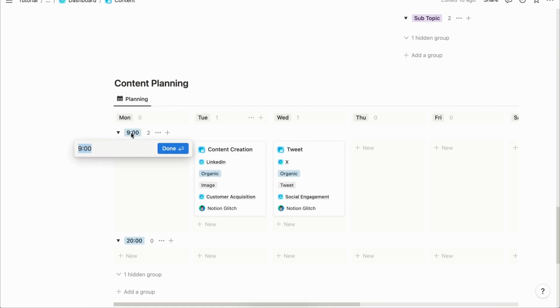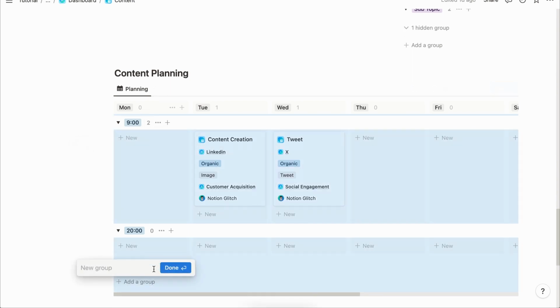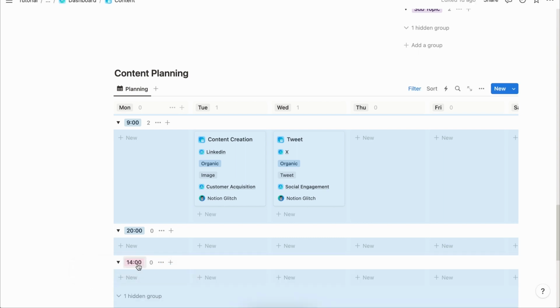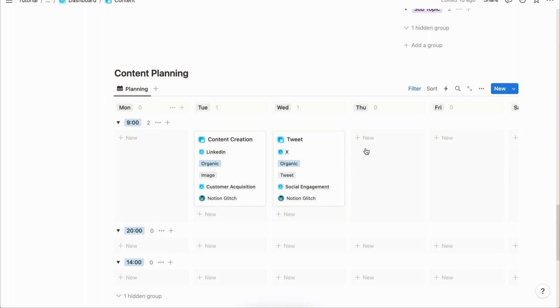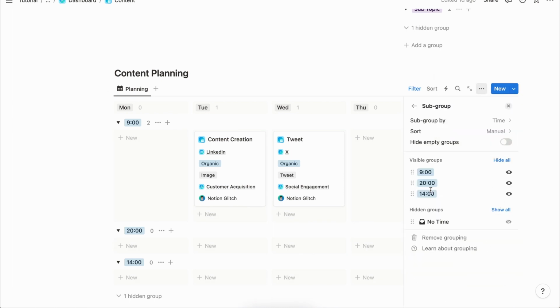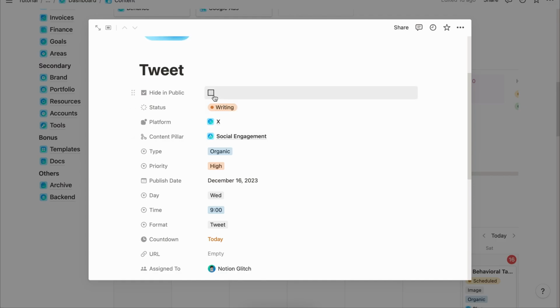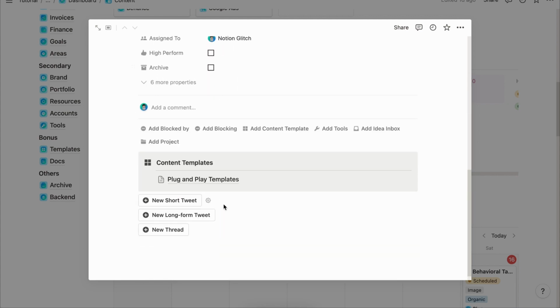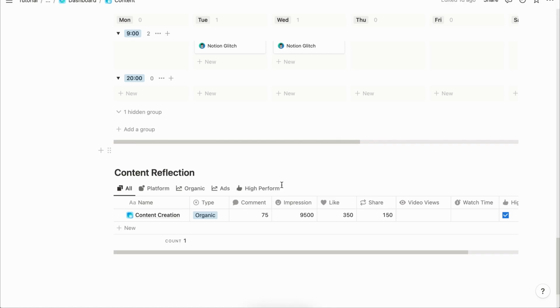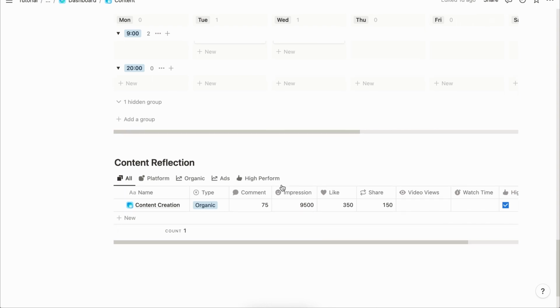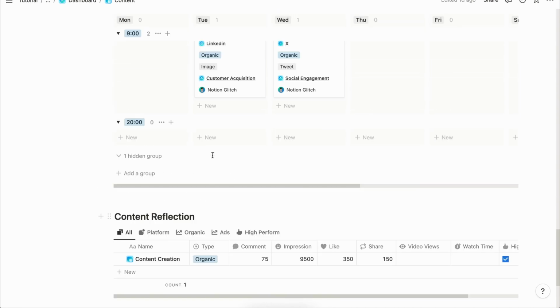The Content Planner provides the flexibility for you to drag and drop the content for different days and times. If you want to add new published times, just click the Add Group button here. To change the order of the published times, just click these three dots and drag the group to reorder it. Click into each content detail page, and you can also find a content template at the bottom. Different platforms come with different templates. Lastly, there is a content reflection area where all published content will appear here.